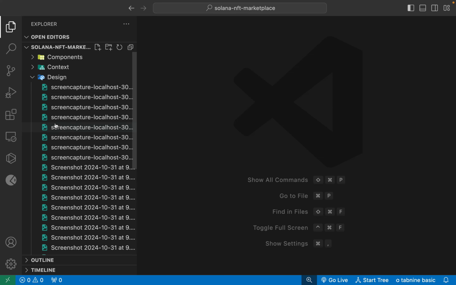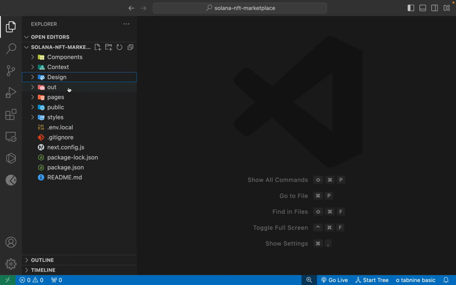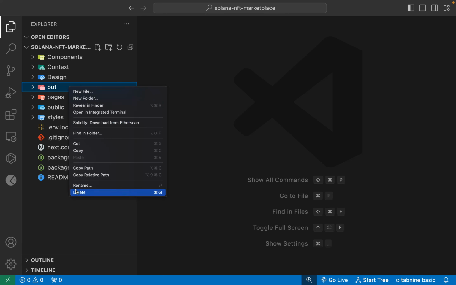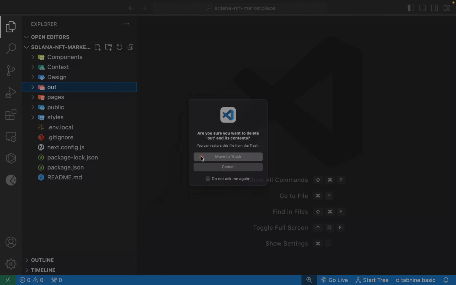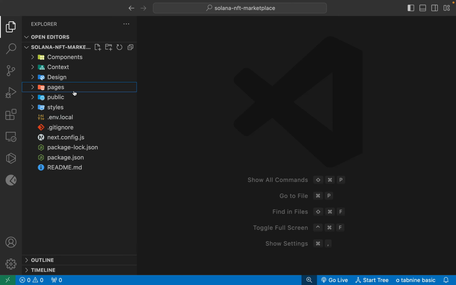Perfect. So I'll simply come back here. This is what we have in the design, and here we have the output folder. I will also show you how you're going to deploy. This will not be there in the final source code. I'm going to update that, so I will simply delete it.